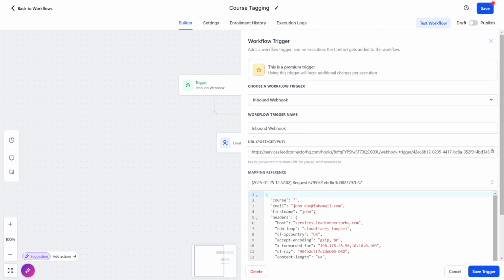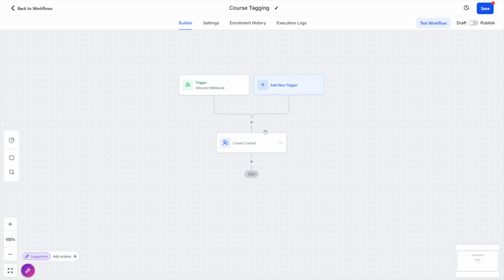It's going to send over the details. It sent over placeholder content because it was a test. Also note that the course value is empty, which is fine. It just didn't send any data over in our test. I'm going to go ahead and click save on that.